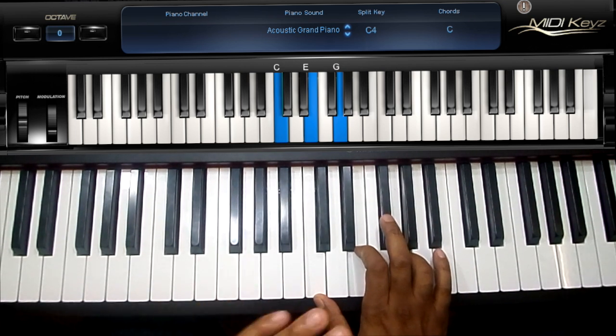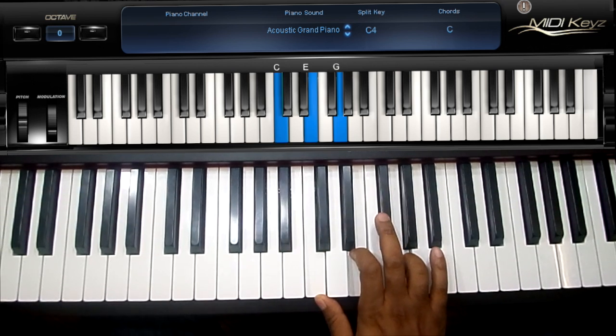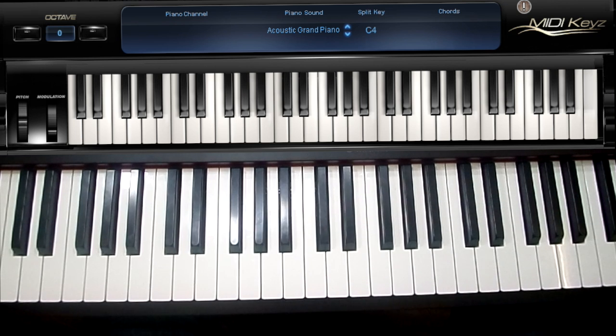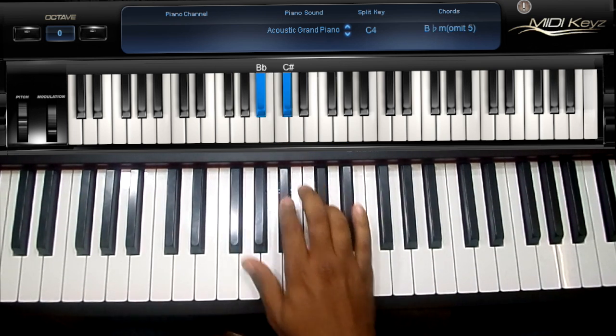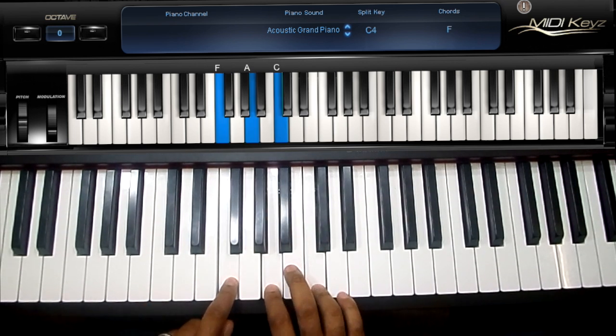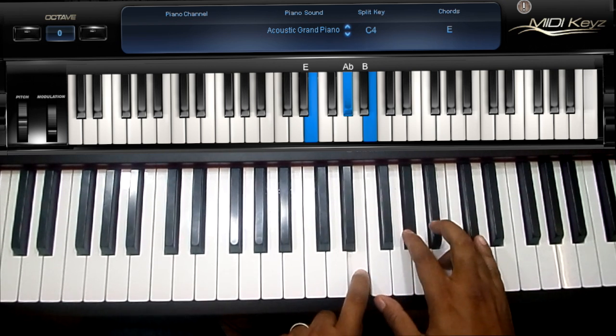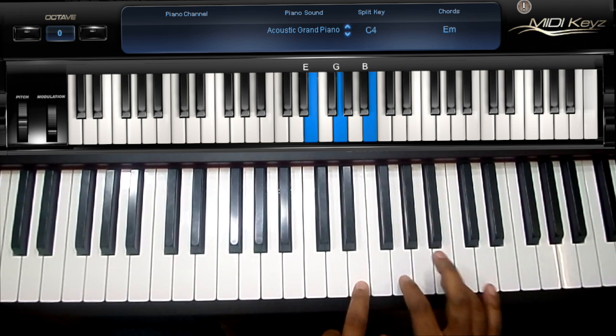So these are things you want to practice. Minor, major. And that's how you build a triad, major or minor, anywhere on the keyboard. F sharp major, F sharp minor, F major, F minor, E major, E minor.